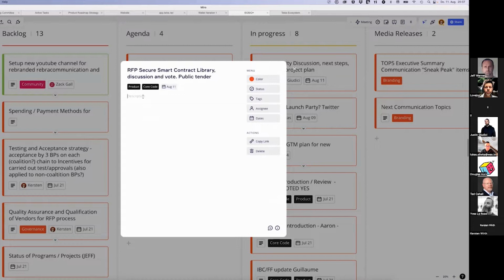This item came about after the coalition was formed, essentially. This did not stem from blue papers. So there is no original party. I think it did. Secure Smart Contract Library was part of Audit Plus.